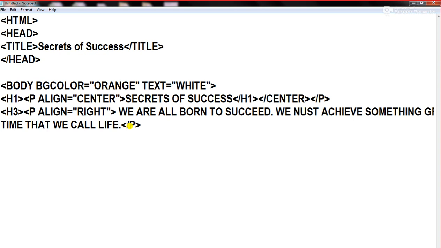Now the next instruction is, we need to align the text of the second paragraph left aligned, right? Sorry, left aligned. Now again we have to use the paragraph tag. Align equals to left, right? Now we have to write the paragraph.